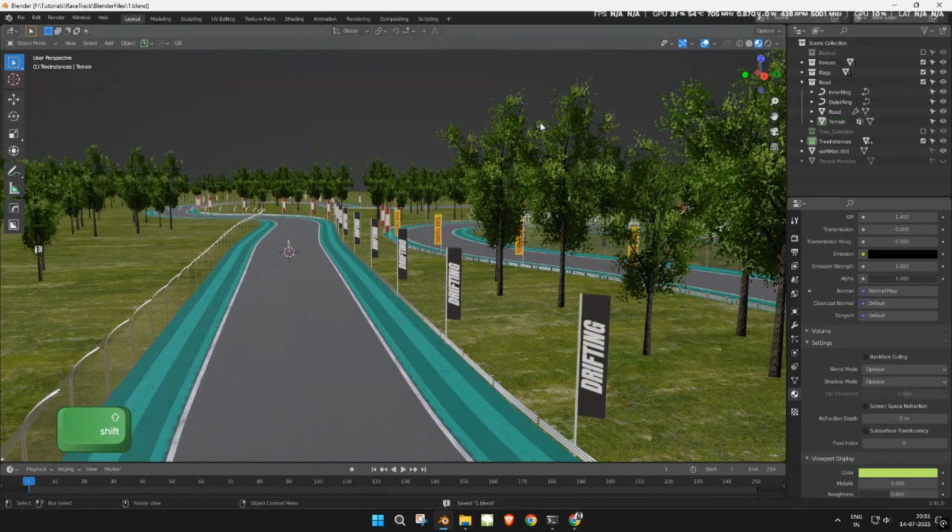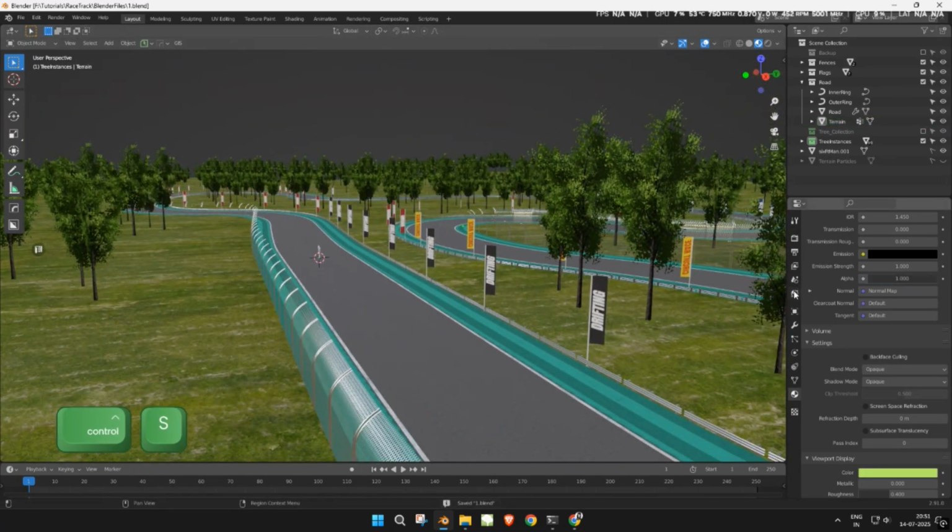That's it for this part of the tutorial. In the next episode, we'll add lighting and complete the racetrack environment.